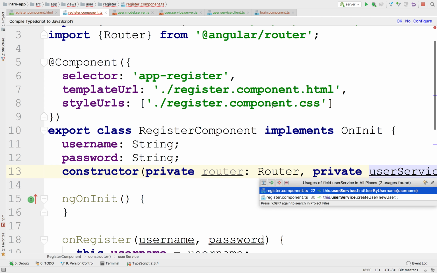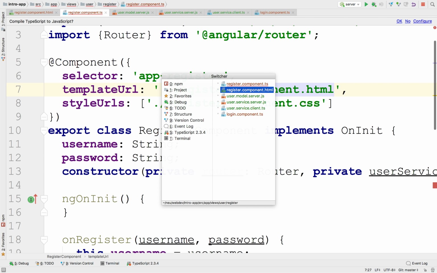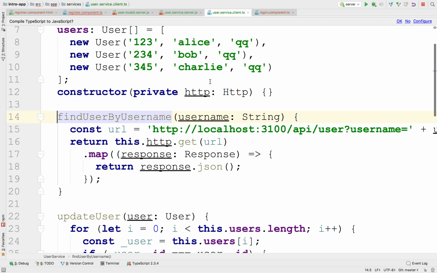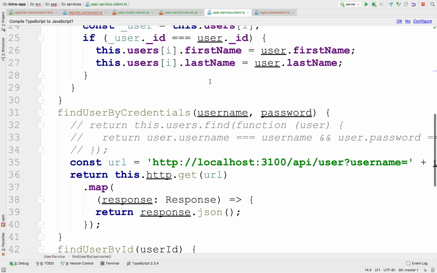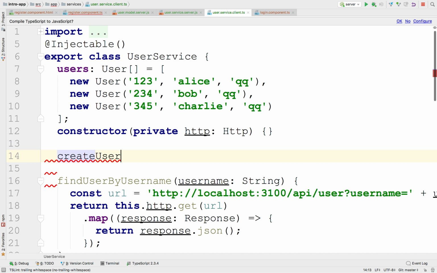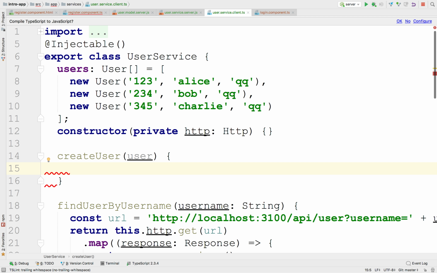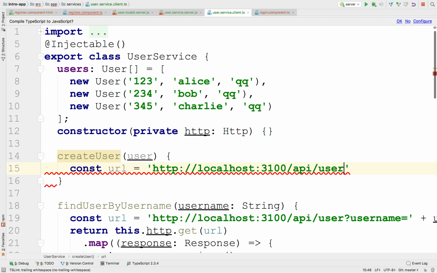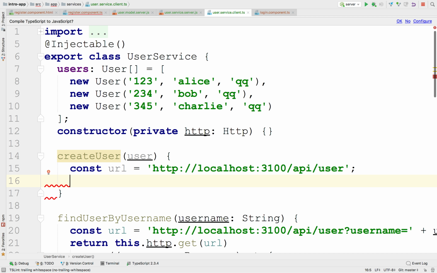Okay, it's this one right here. Let's go in the service on the client side. Let's implement create user. We had not created it. Okay, let's implement it. Let's do create user, and this takes as argument a user object, and is going to generate a URL out to our server, localhost 3100 API/user. Okay, and it's going to create new instances.